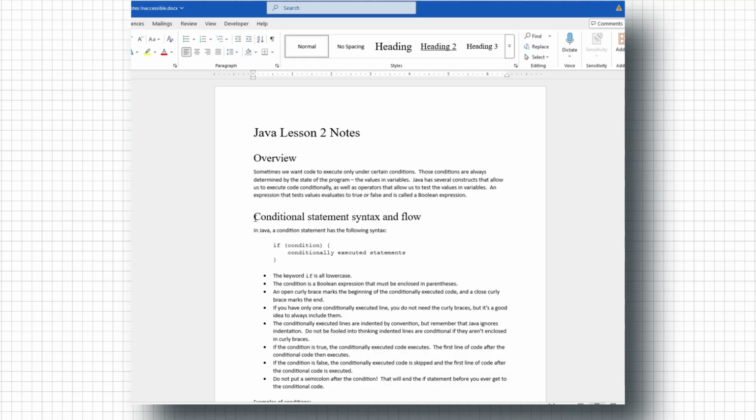I'll start by adjusting my document so that its structure reflects the way I've styled it. I have a title at the top, Java Lesson 2 Notes. I'm going to click inside that text, and in the Home tab, in the Styles section, I can see that this is normal text. For this to be part of the structure, I need to make it a title, one of the options under Styles.